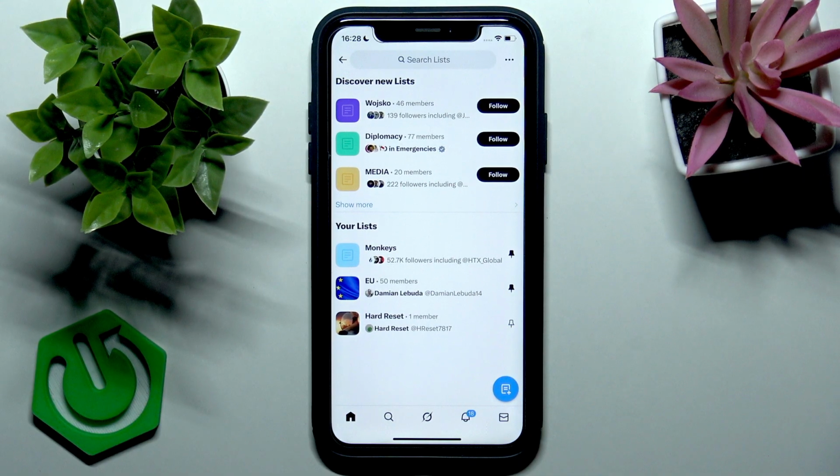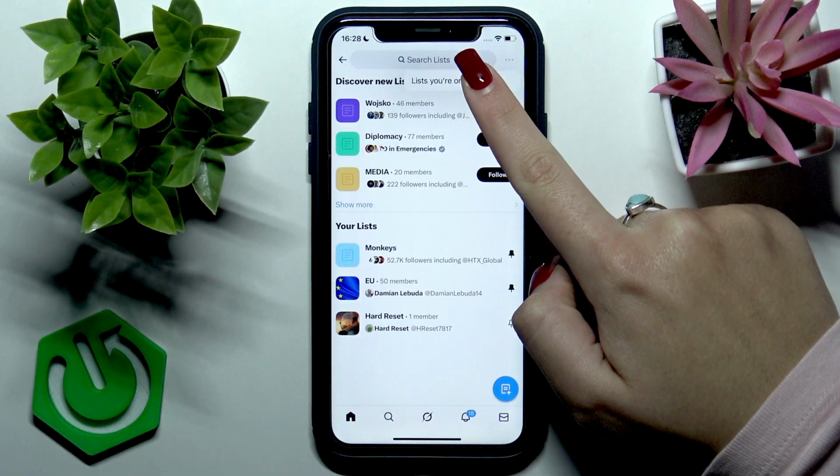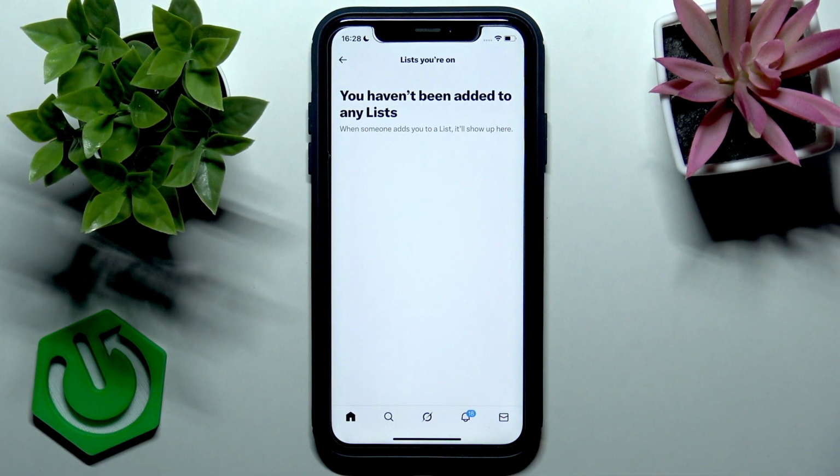And also you can find lists that you have been added to. So if you tap the three-dot button in the top right corner of the screen on your Lists page and select Lists You're On, you will see here all lists that you have been added to. So they are public, and when someone adds your account to their list, you will see those lists on this page, on the Lists You're On page.